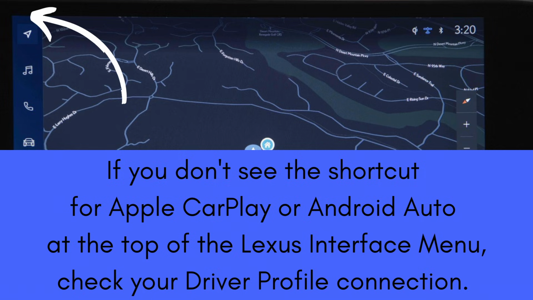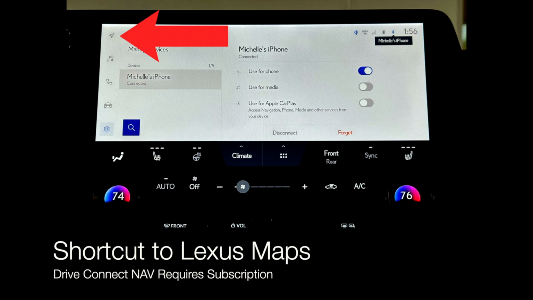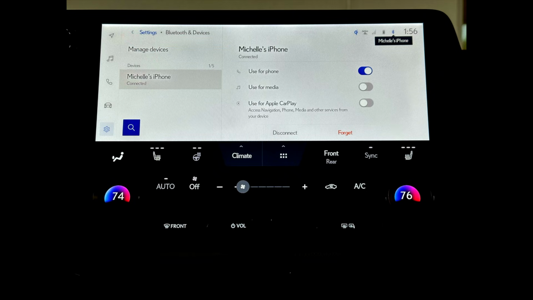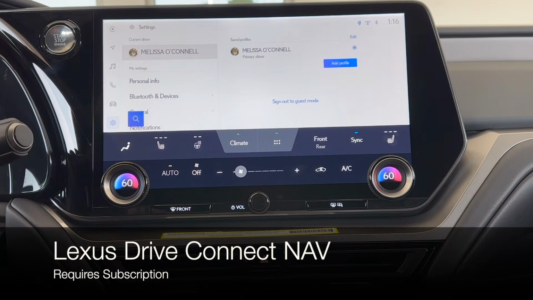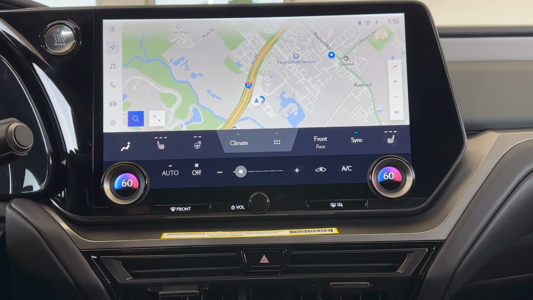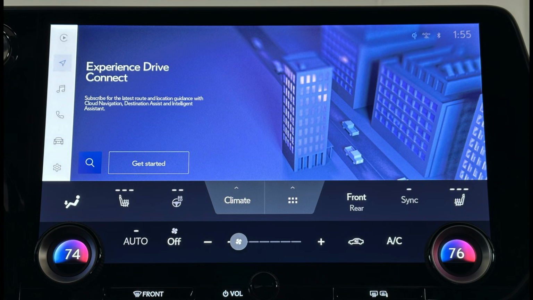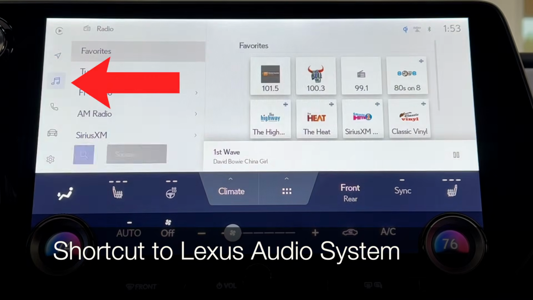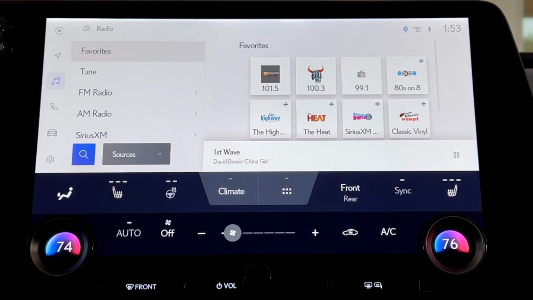If you don't see those icons, the top icon on the display will be the arrow for the Lexus Drive Connect navigation system. Drive Connect is the cloud-based Lexus navigation system that uses Google Points of Interest, and it updates automatically twice a month in the cloud. It does require a subscription after the trial period has ended. The Lexus Music Notes will open your Lexus audio system.